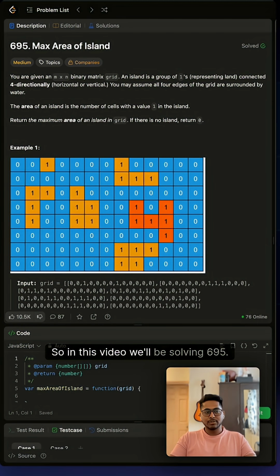So in this video, we'll be solving 695, max area of an island. This question is very similar to the last question that we solved, which was number of islands. In the question, we are given an m cross n binary matrix grid. 1 is represented as island and 0 is represented as water.